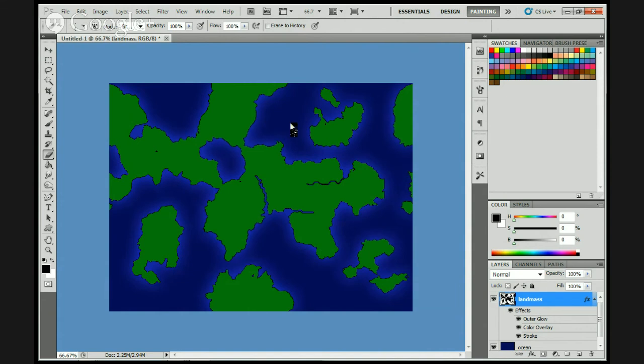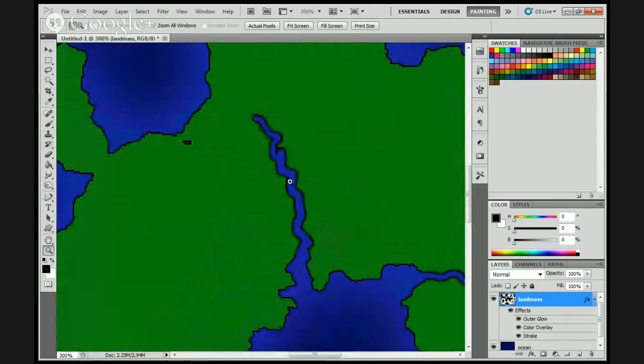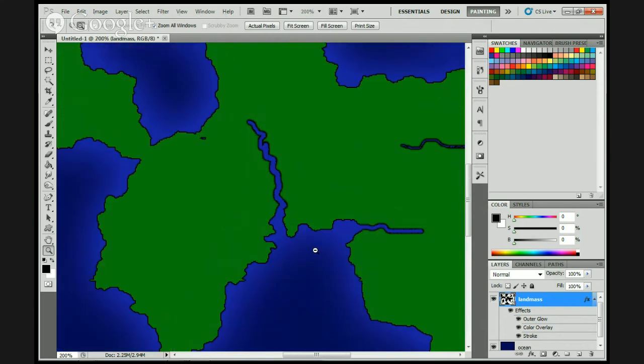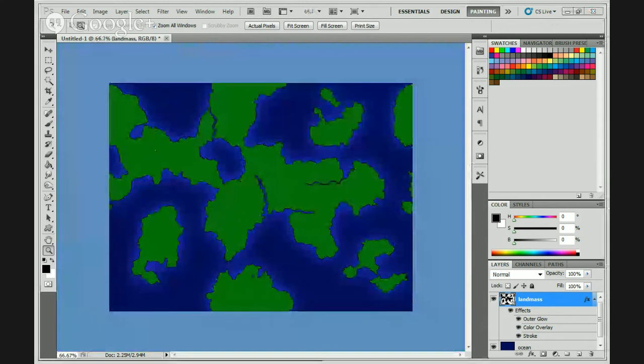But that's it. And if you zoom in, you can see it. Of course, it already has the stroke. And because it's a thin line, it has the more shallow water color. And that's your map. Over and done with.